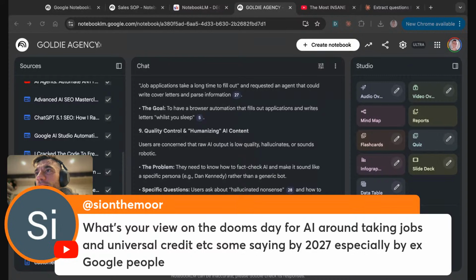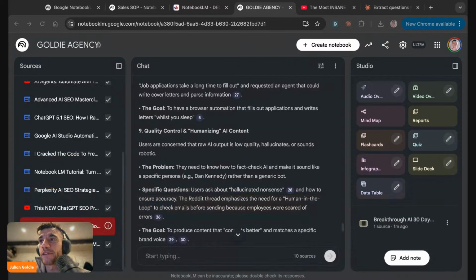What's your view on the doomsday for AI taking jobs and universal credit? Like AI is going to take jobs, but it's also going to make jobs. If I look at how many people I've hired before and after AI, I've hired a lot more people now, and that's simply because I can empower them with better tools, better workflows. I can give them everything I'm teaching, and so we can create much better stuff, right? Previously it was way harder to do that. We just couldn't create the same sort of quality of stuff. We couldn't train people as quickly, and so we're hiring more than ever, right?